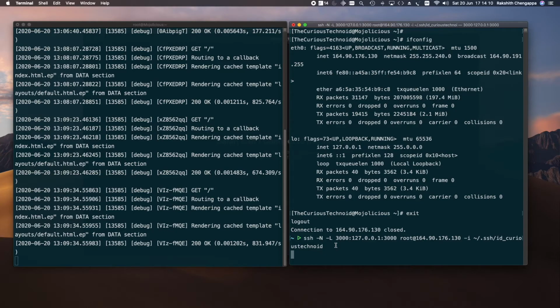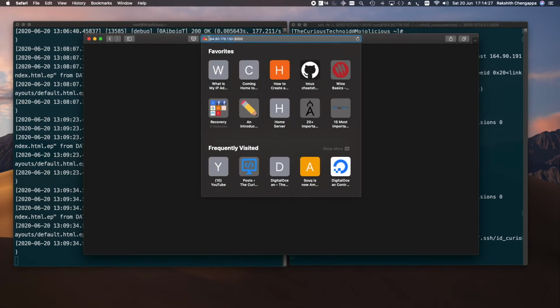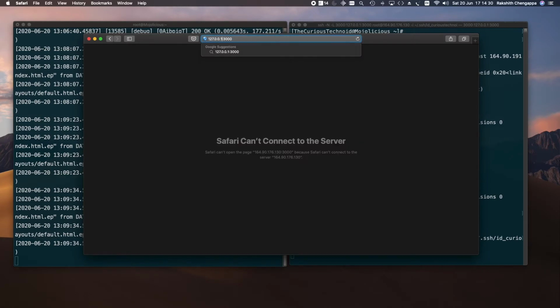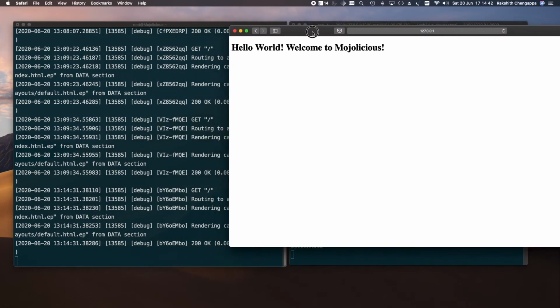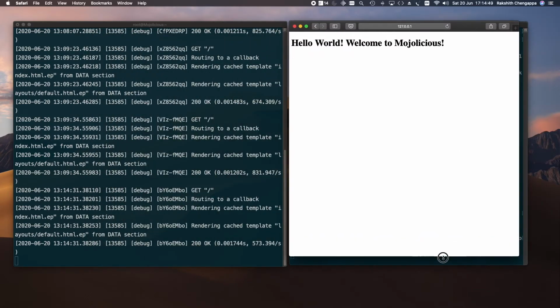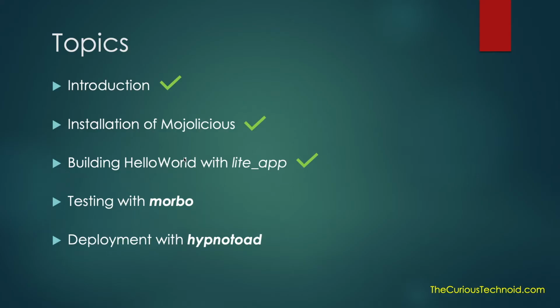Let's go back to the browser and refresh. Oh, I need to give the localhost IP address. There you have it. We have hello world welcome.mojolicious running. Let me move the screen to the right a little bit. We can see the debug message as and when we refresh the page. There you have it.